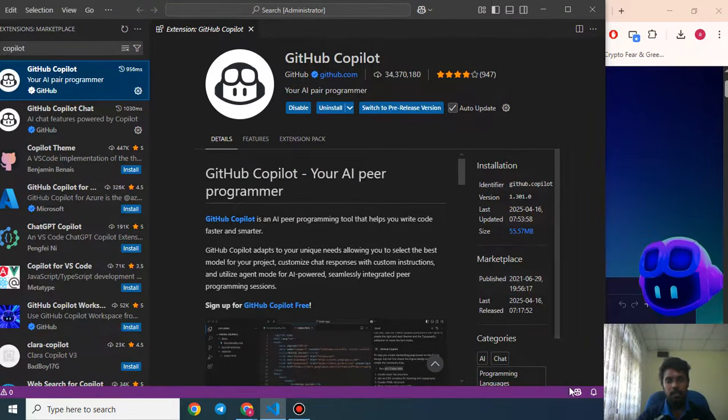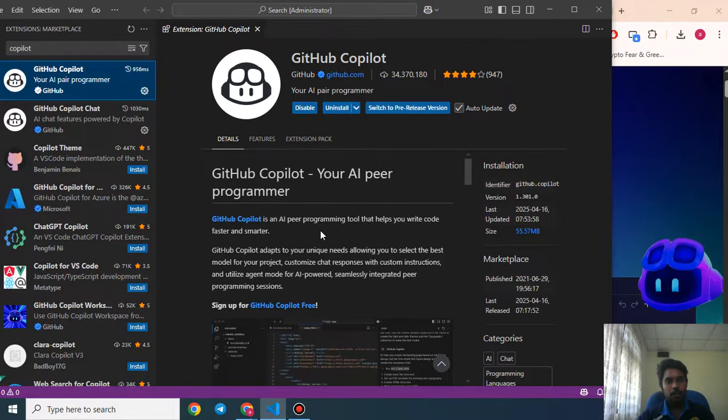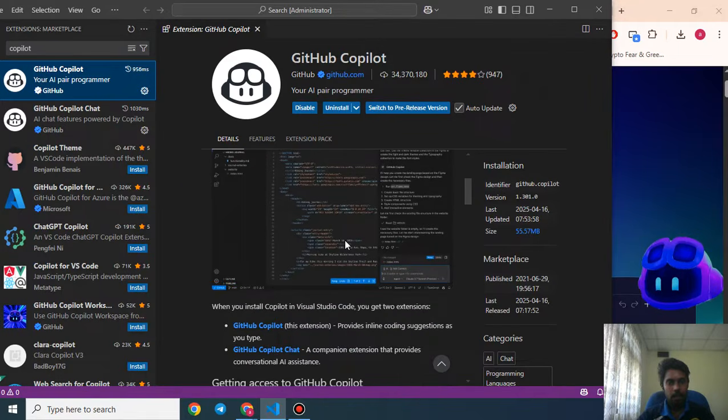Here, select this and you will be redirected to the GitHub Copilot official website. You will sign in with your GitHub account and it will be added to VS Code with your account. In the extension you can see all the details, and it is an AI programmer as I mentioned. After integrating, you have two main features.